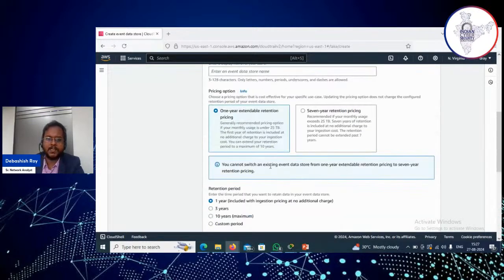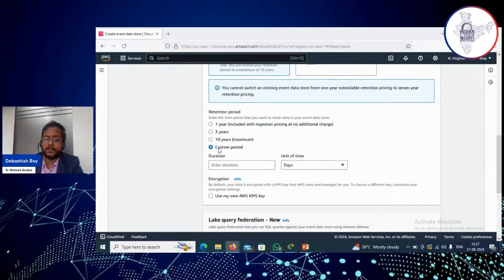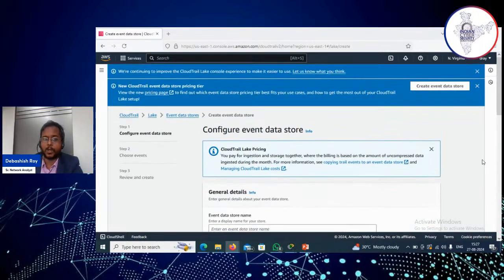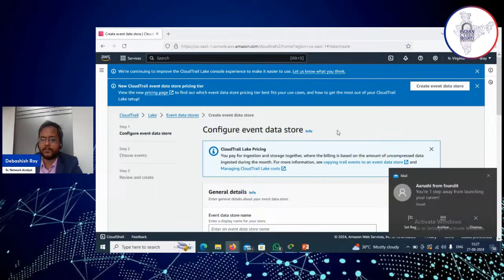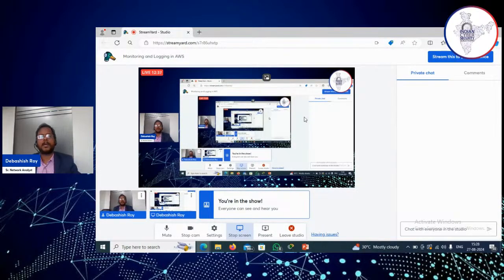So it is actually for storing, see the retention period, it is actually storing logs for 1 year, 3 years, 10 years, or you can give any custom period, a duration or number of days. So CloudTrail is about storing your logs, your events there. So this is also a very important part for your server infrastructure and the cloud infrastructure. So that is about the CloudTrail services that you can create. So that is about the AWS CloudWatch and the CloudTrail services that I was talking about.